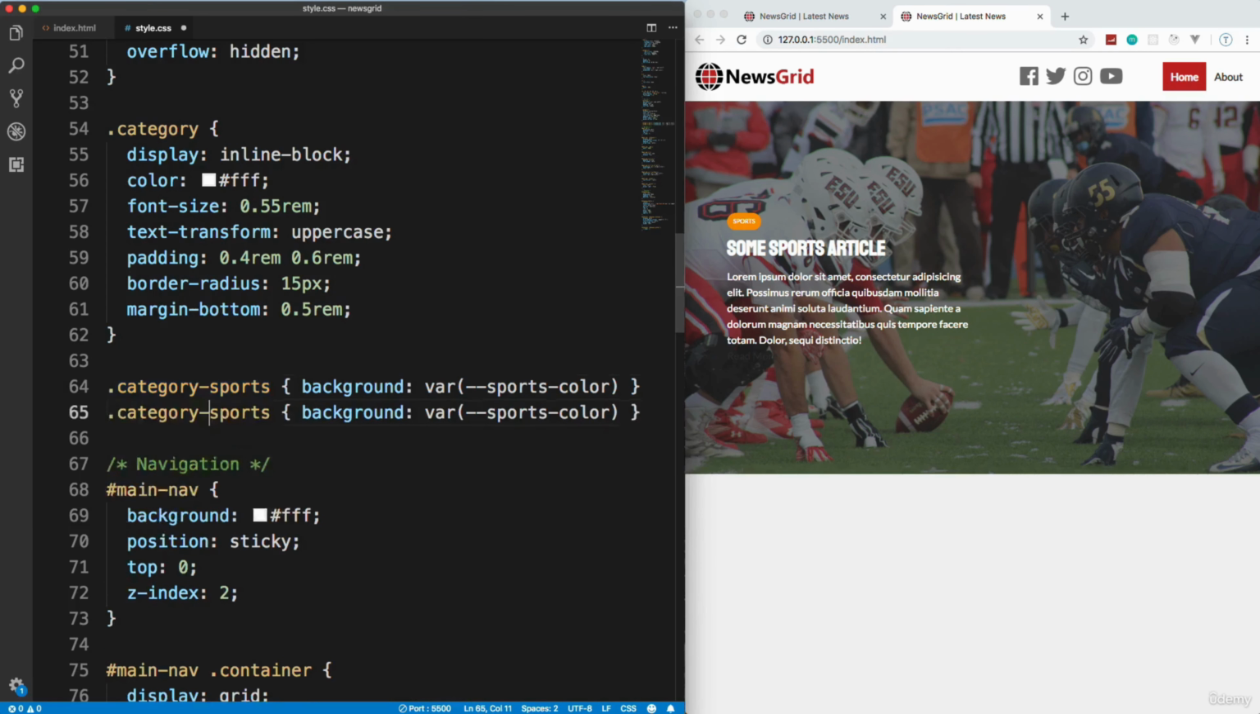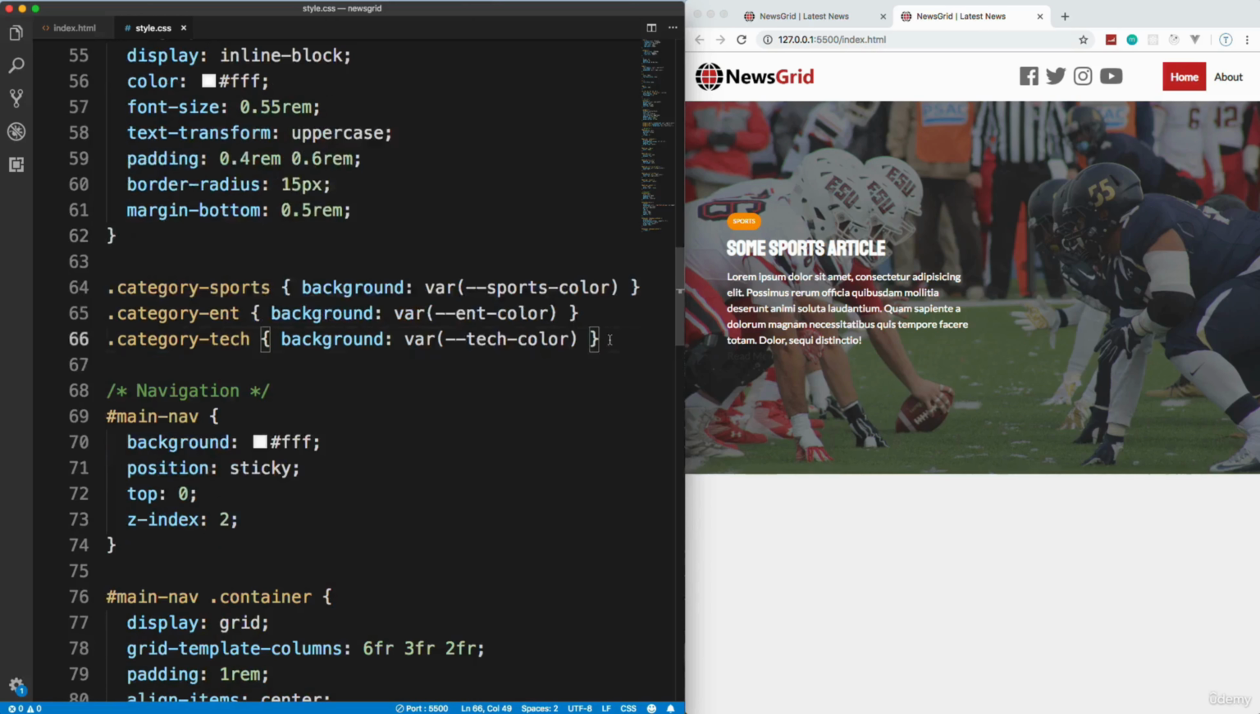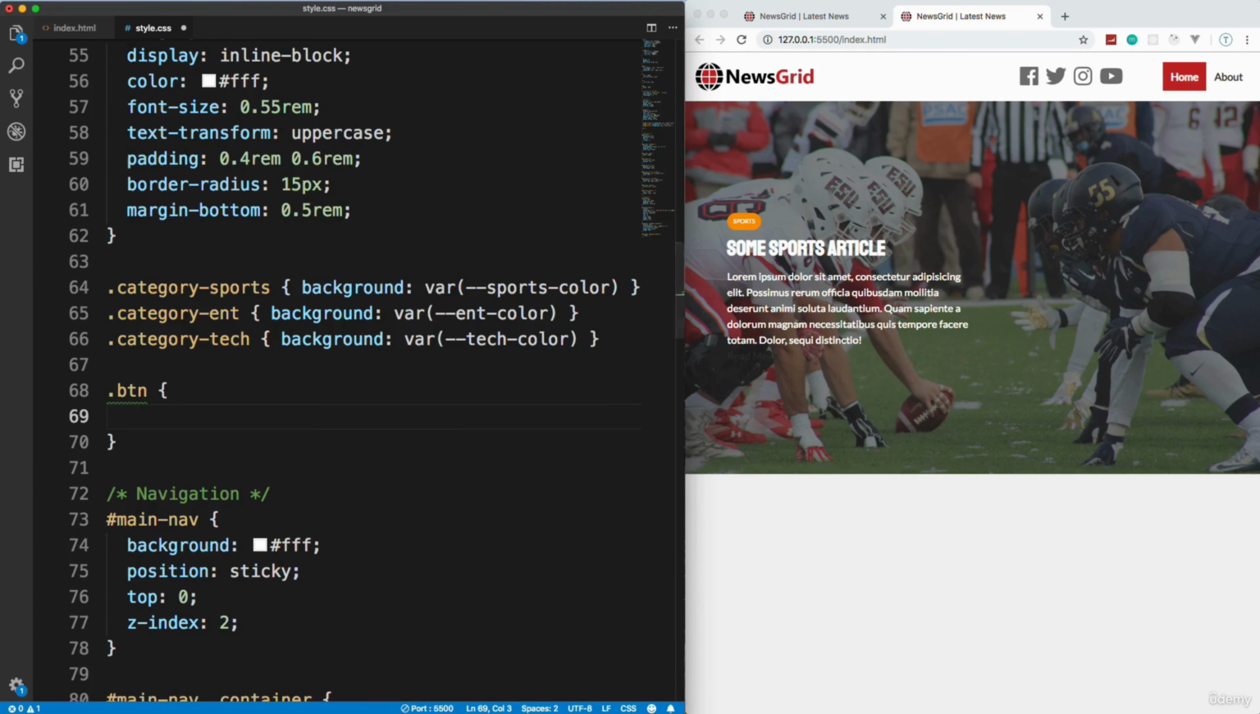So while we're at it though, we might as well add the other categories. So we also have ENT for entertainment, and we have tech, and we'll change this to ENT and tech. Okay, so now when we add our other categories, the style should be set. Now the button, we want to do that next. So let's say BTN. So we'll have BTN, and then we'll have special BTN classes for the colors as well.